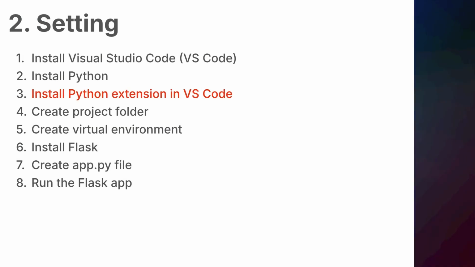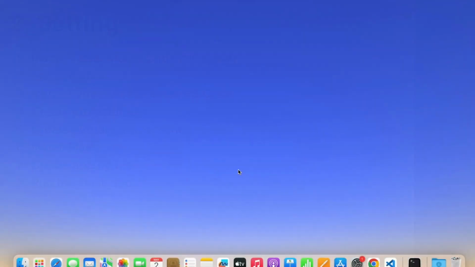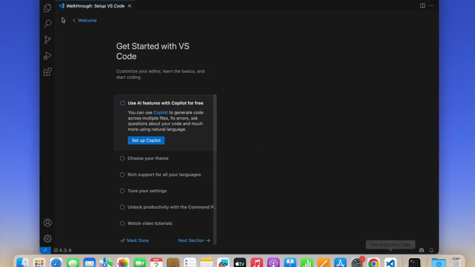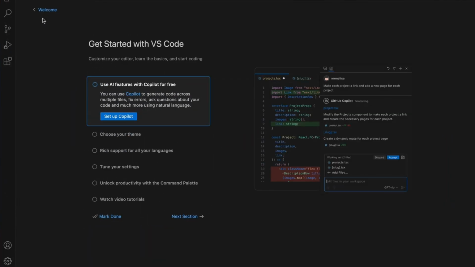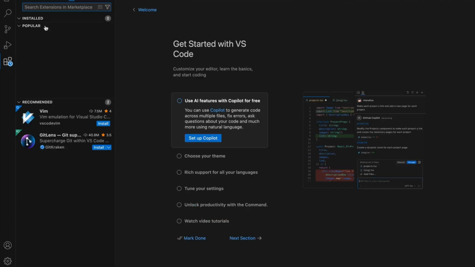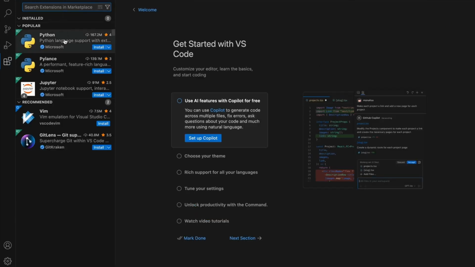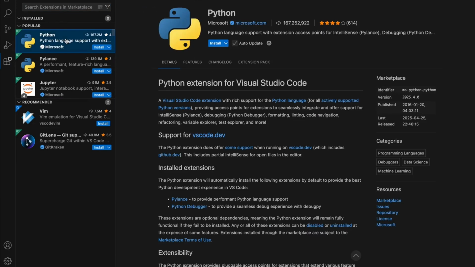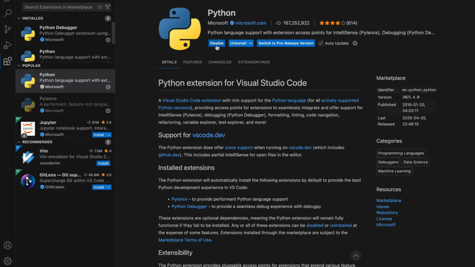Step 3. Install Python extension in VS Code. Let's open VS Code. Click the extensions icon on the left sidebar, looks like 4 squares. Search for Python. Install the official Python extension by Microsoft. This extension helps you run Python smoothly in VS Code.